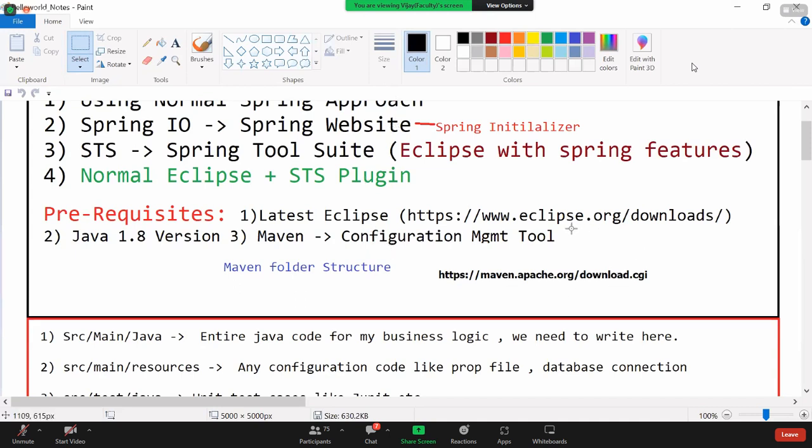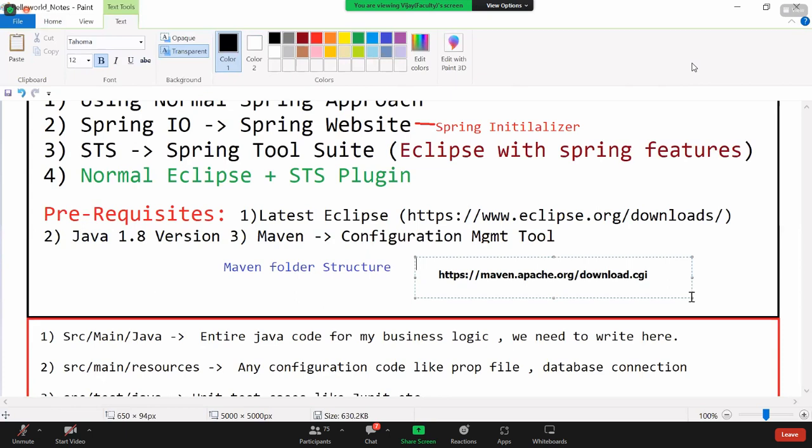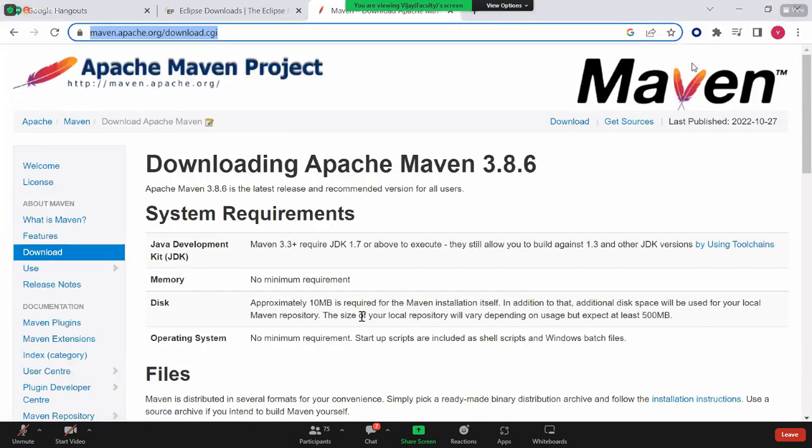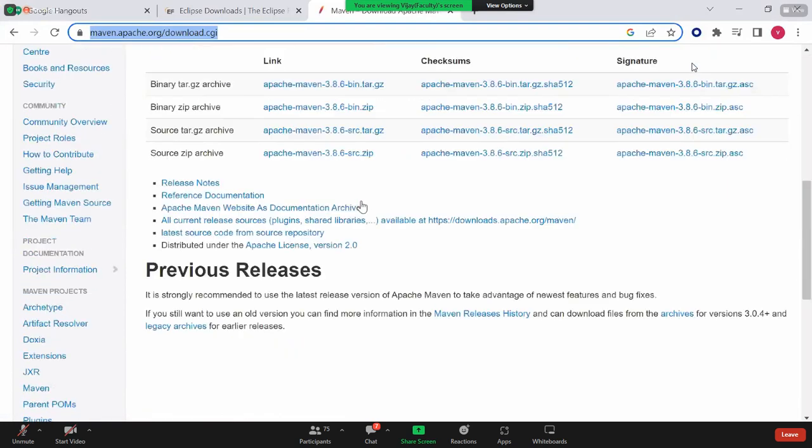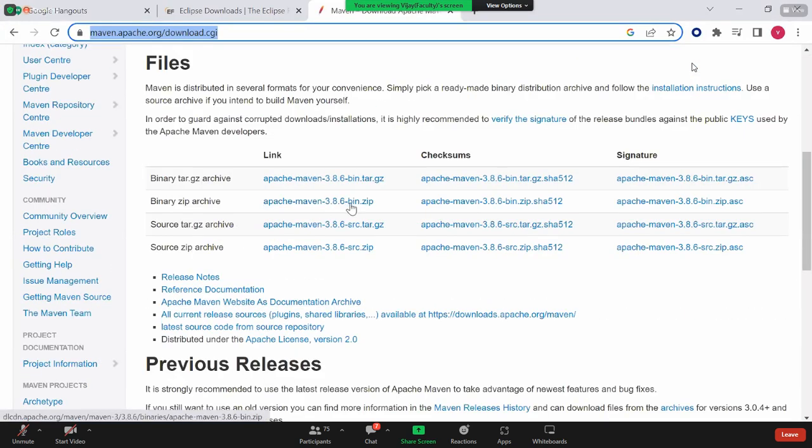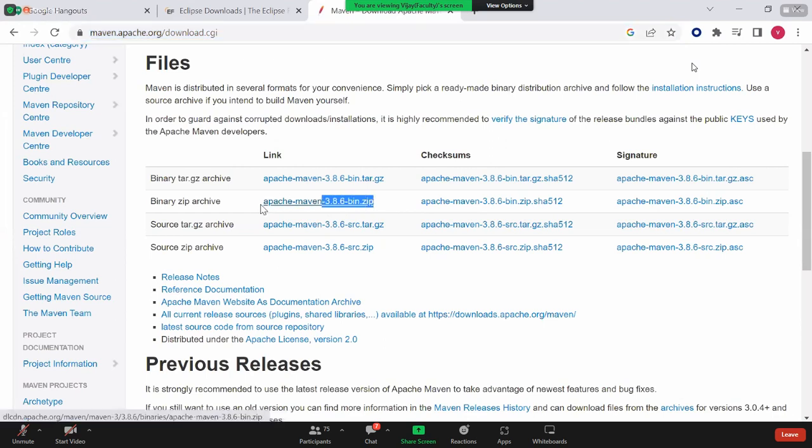So Maven, you can install using a tool, this is a website, maven.apache.org/download.cgi. Okay. This is the website where you can download the zip file, Apache Maven 3.8.6. The current version of Maven is 3.8.6, as a zip file. You need to click on that, and it will be downloaded.